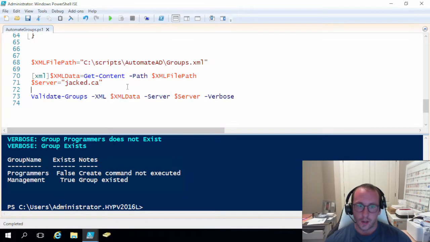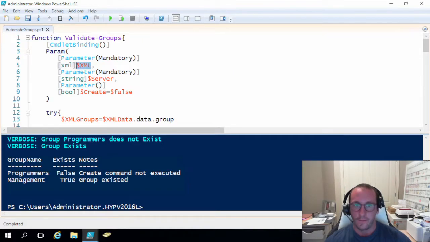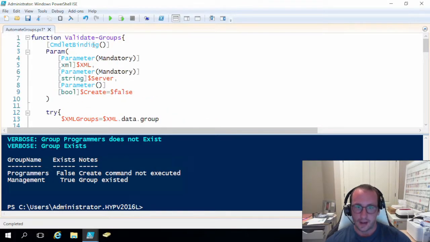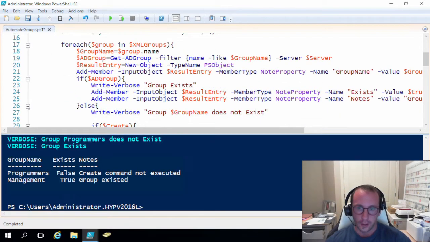What I did notice when I went back to look at it was one of the mistakes that I've made. So we're going to start off with just correcting that. We had created a variable called XML data, and we passed that into our XML parameter. But in our function, instead of referencing the XML variable, I actually referenced XML data by accident, so we're just going to remove that and set that to XML. That is in the validate groups function, around line 13, where we set the XML groups equal to XML.data.group and not XML data.data.group. So that's out of the way.